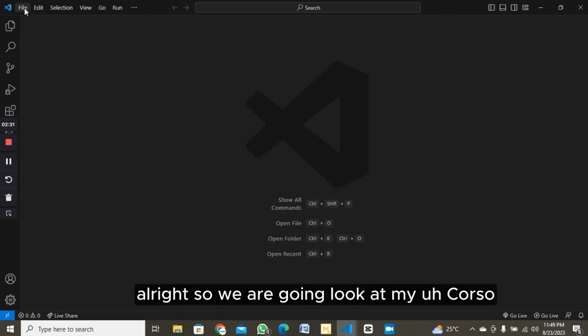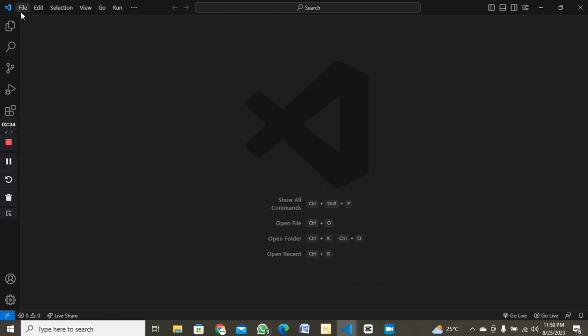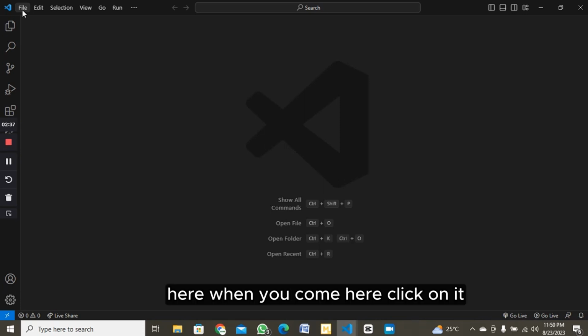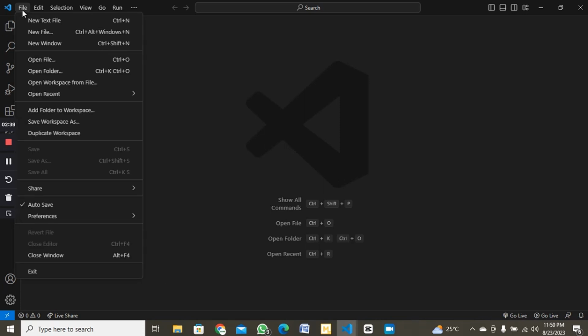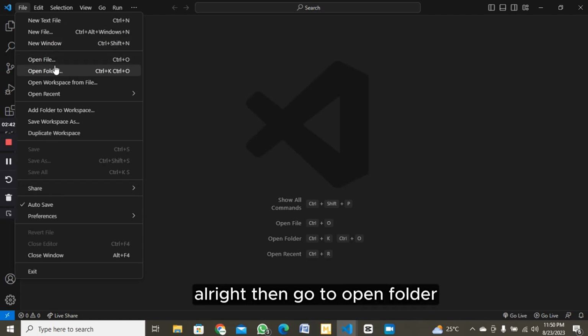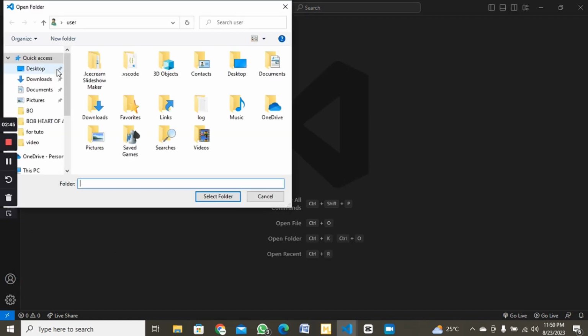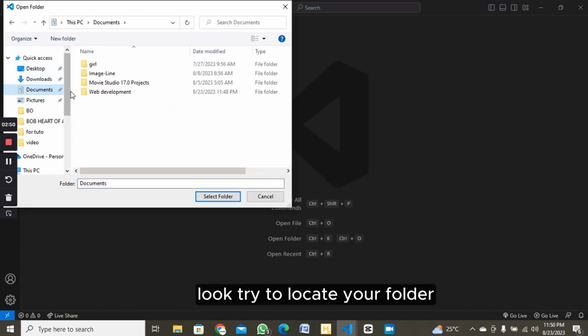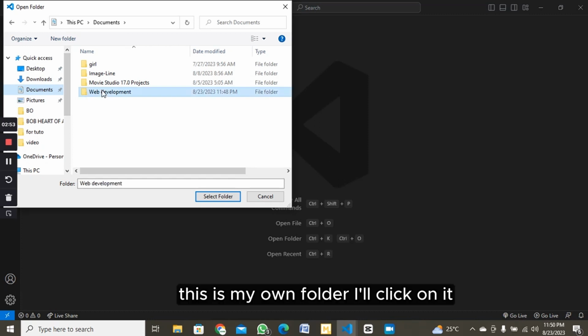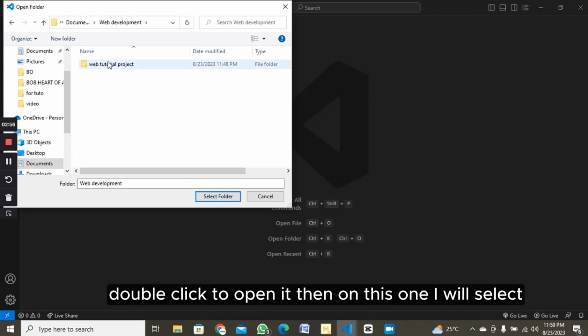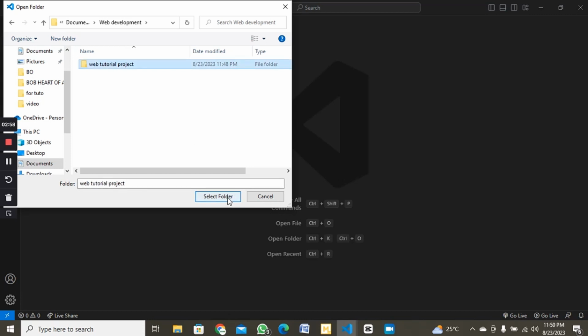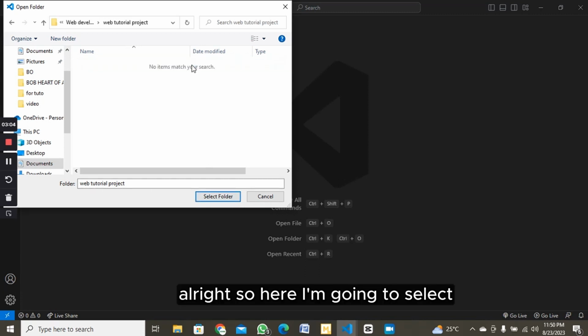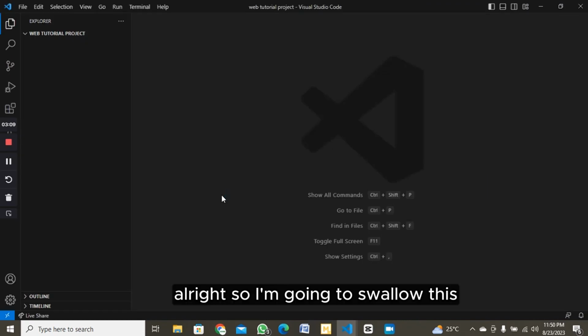Look at my cursor here. When you come here, click on it, then go to open folder, then look for the location. Try to locate your folder. This is my own folder. I'll double click to open it, then I will select it.